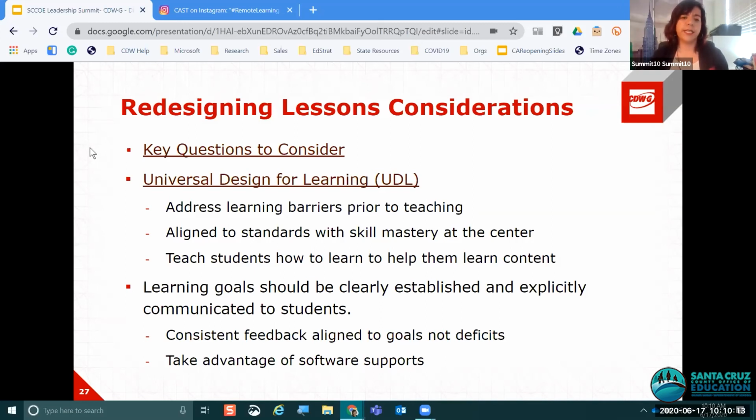And then of course, when we're thinking about our lesson design with UDL, it's going to be aligned to standards, but we want to make sure that skill mastery is at the center. Because really when it comes to remote learning, where we're seeing the most success is where you have quality of assignment over quantity of assignment.